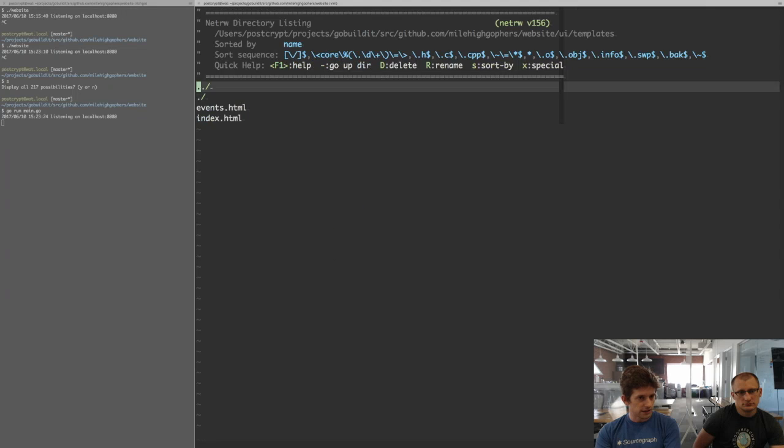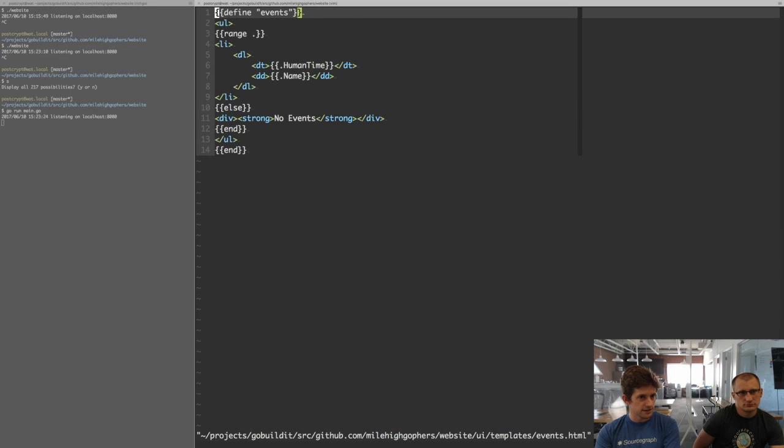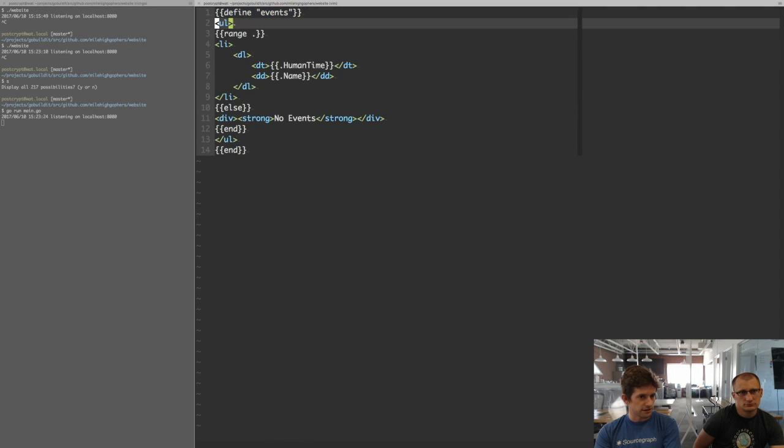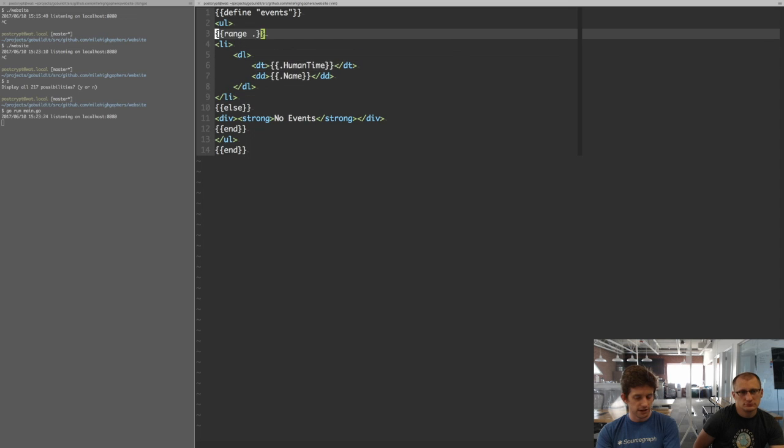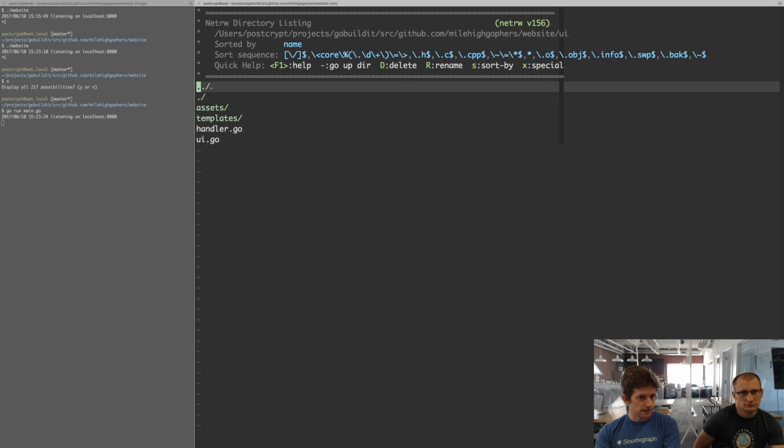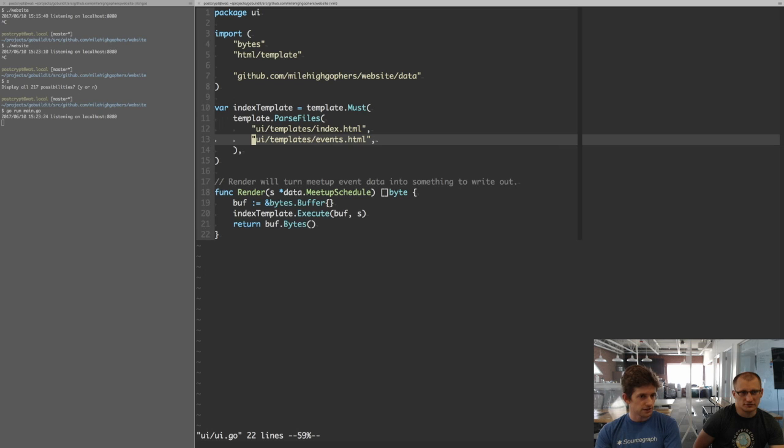And then if you take a look at the template, over here I call it events. The key is you have to say define, and of course end, and then this is just the usual stuff that came out of our index template. So that's about it for our UI package. It's fun messing with some templates.